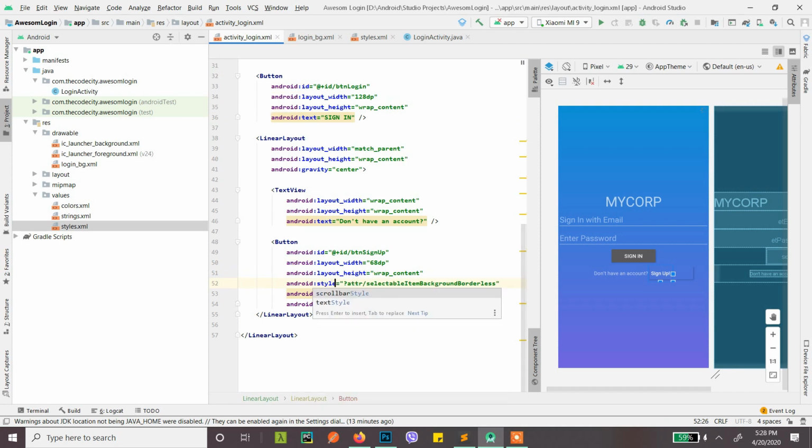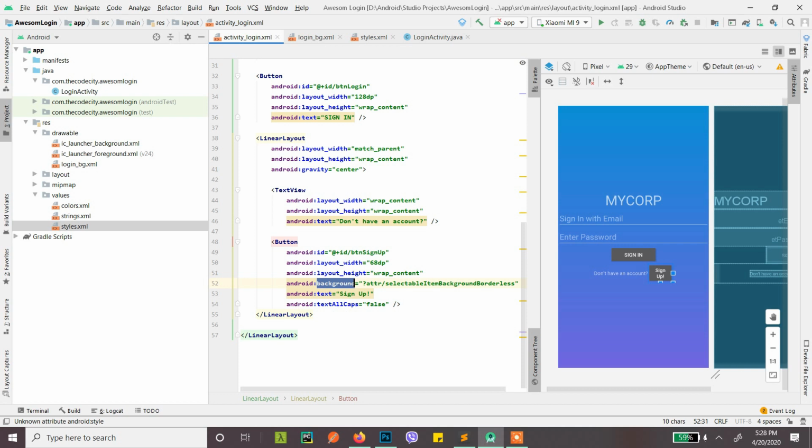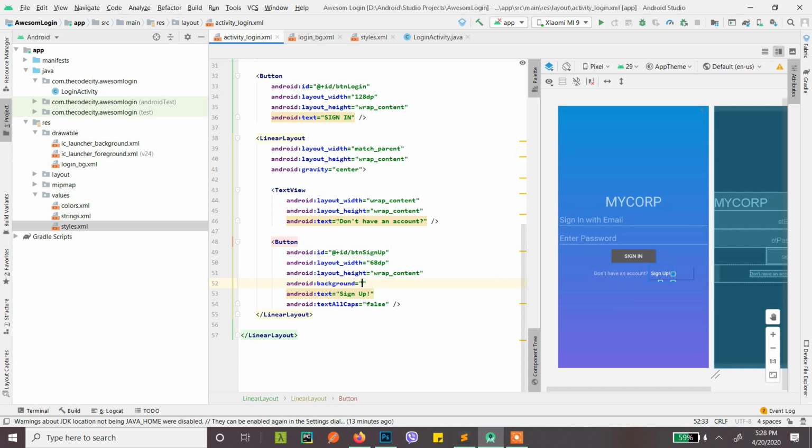So what was it? I forgot. Maybe it was a style. Nope, not style. That's definitely background, but maybe it was something else. Maybe it was Android's.